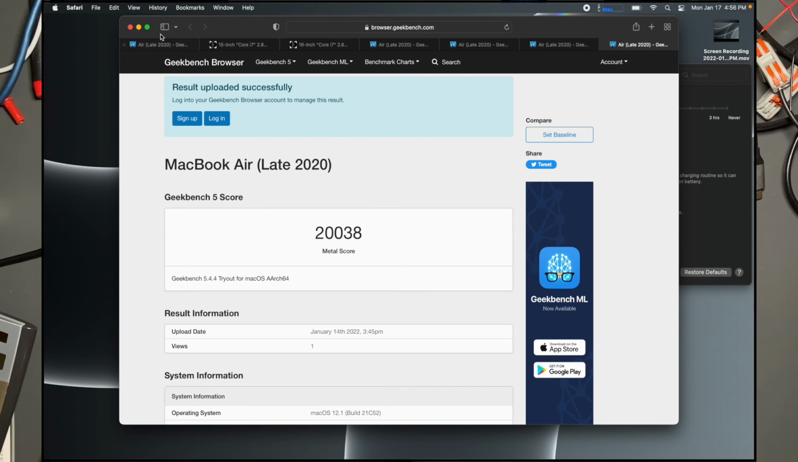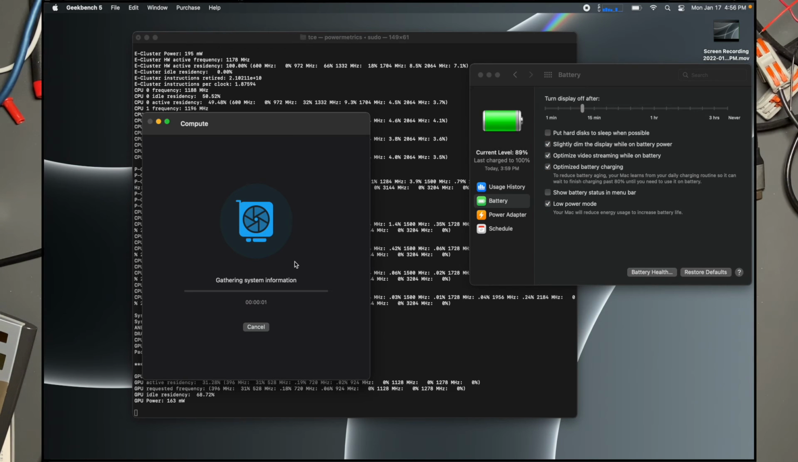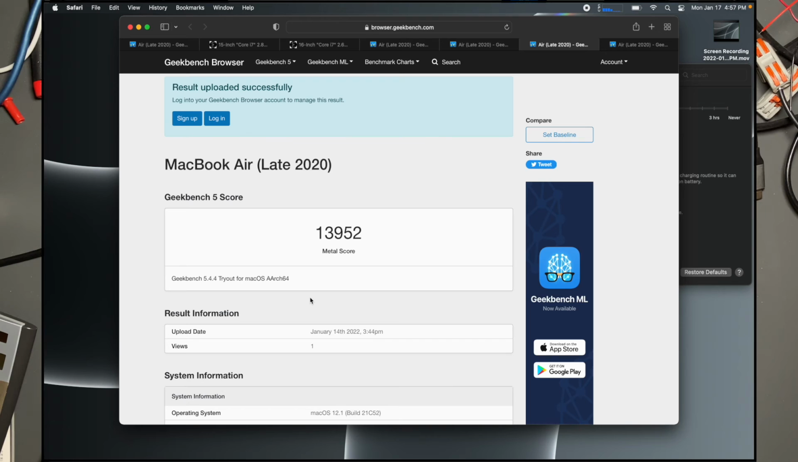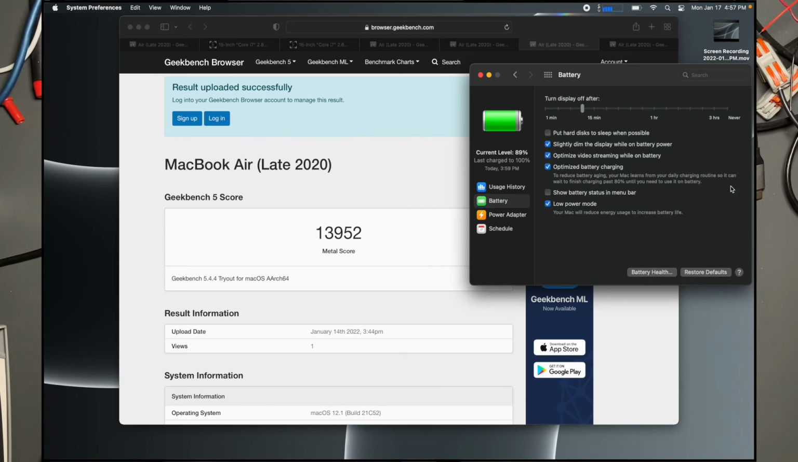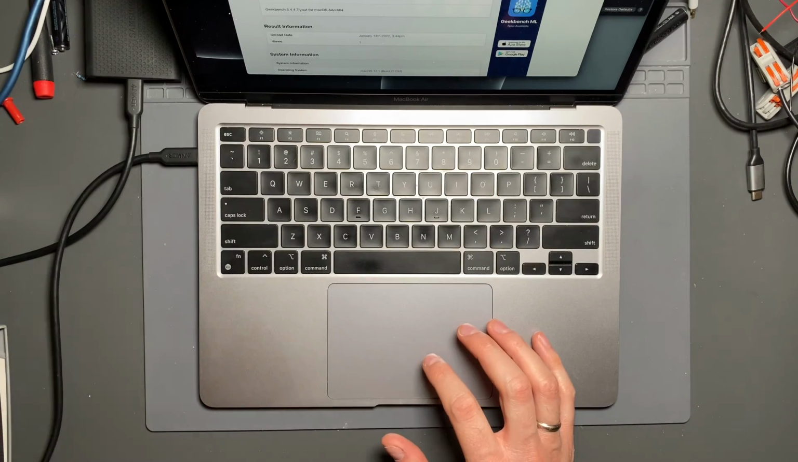And now I will go and run it with the low power mode turned on. And that is 13,952. So that's 70% of the nominal performance when it's not running in low power mode. The GPU gets over two-thirds of its performance while running in low power mode.